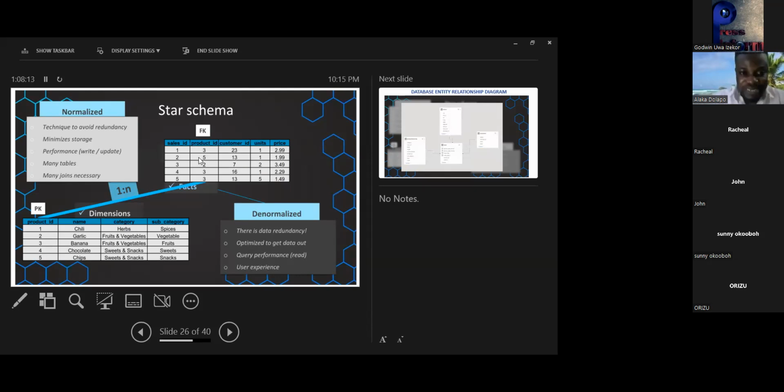So now, look at this. This is a star schema. The next thing we are going to is the snowflake schema. I want to show you the difference between star schema and snowflake schema. There's a question on the chat.